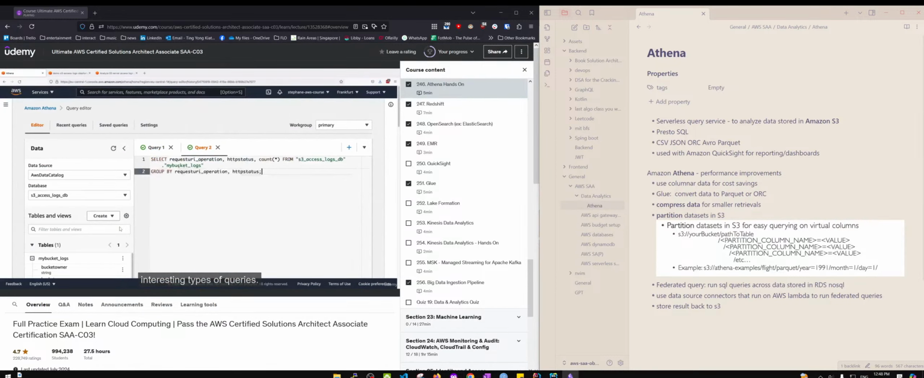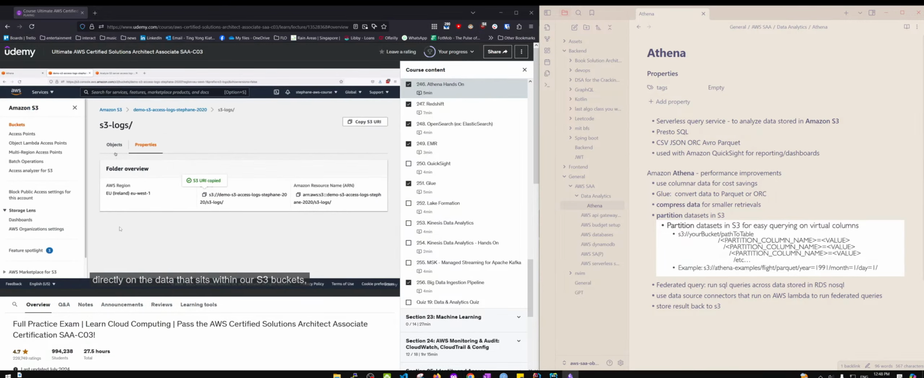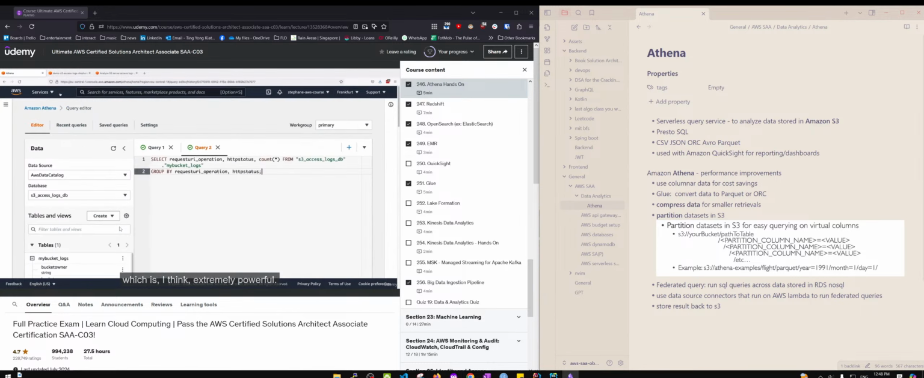This is just scratching the surface, because now using Athena, we can run some more interesting types of queries. As we can see right now, we have done nothing. We didn't set up any database per se. We didn't provision a database. This is all serverless. All these queries are run by the Athena service directly on the data that sits within our S3 buckets, which is, I think, extremely powerful.